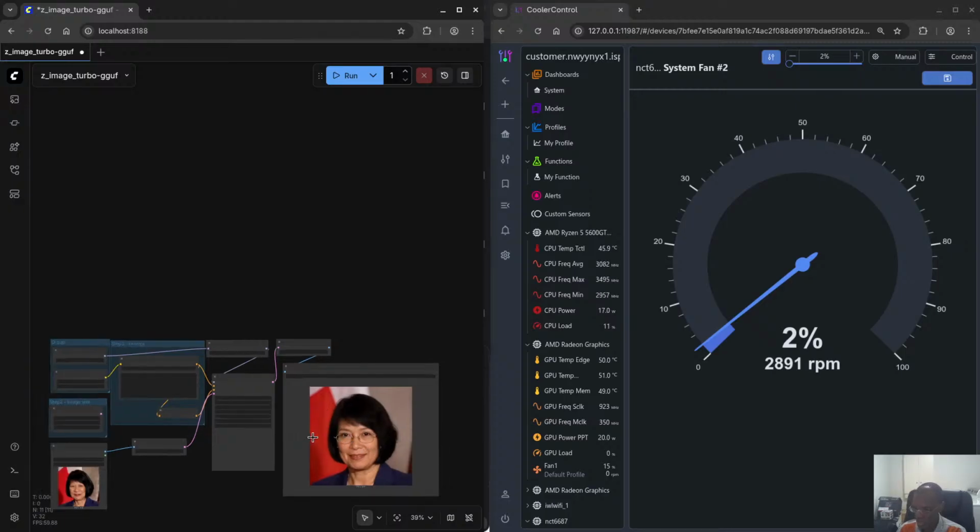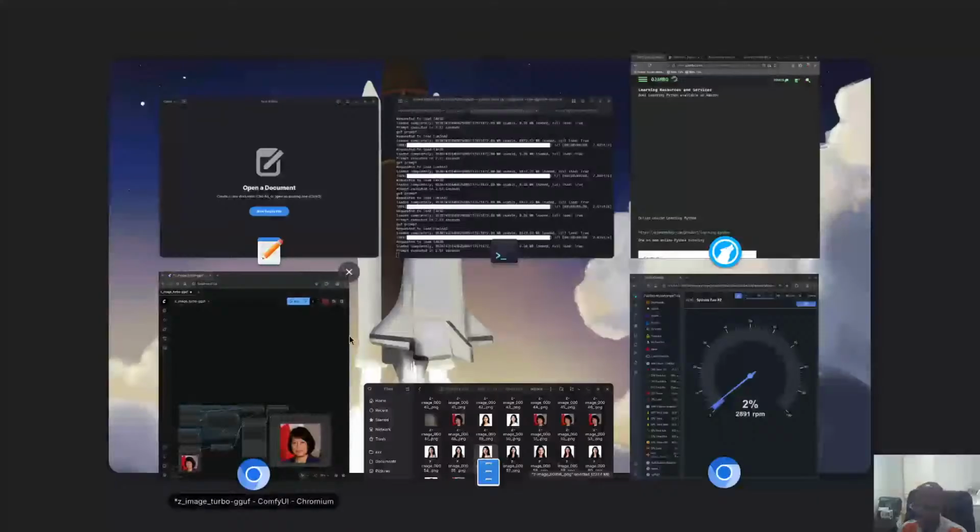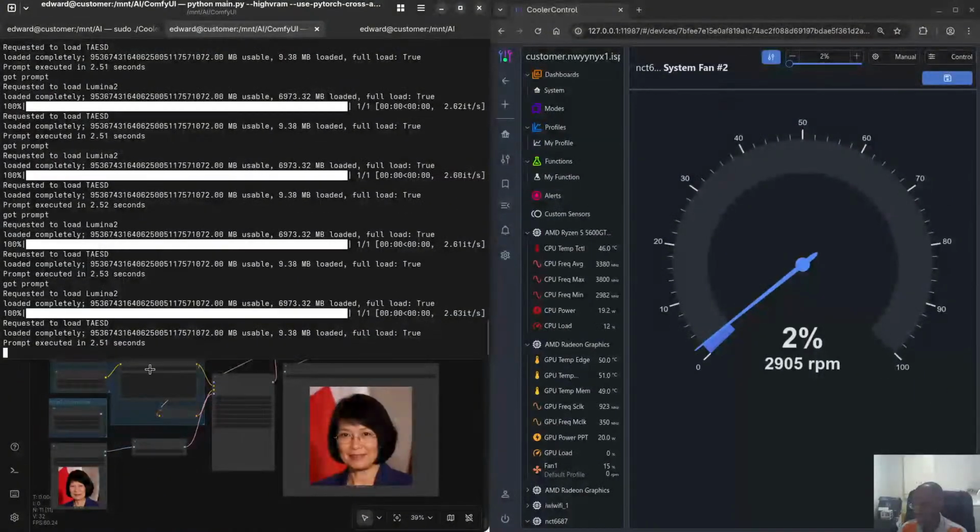So that's basically what I wanted to show you guys. If you take a look at the command line here, you see that one took 2.51 seconds. So it does actually use my initial image, as you can see here. Let's go try out some of the others.